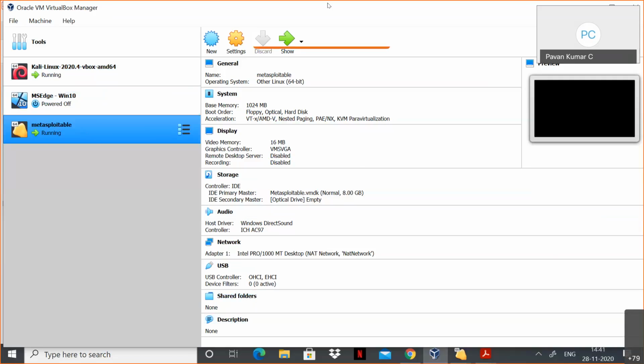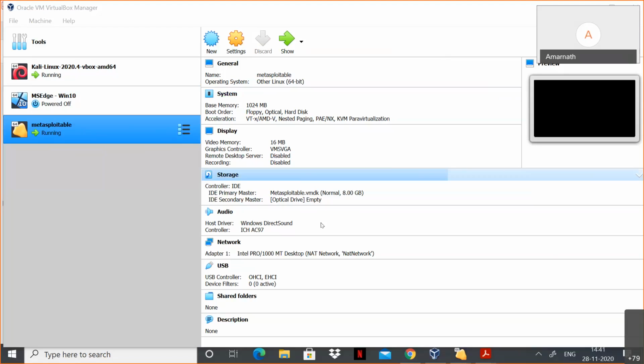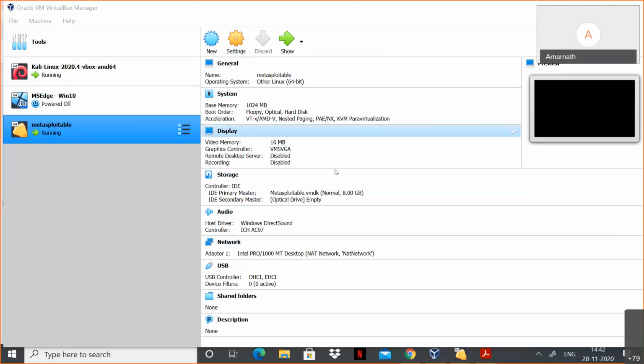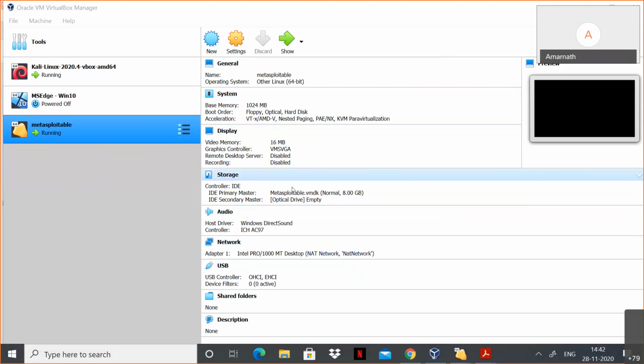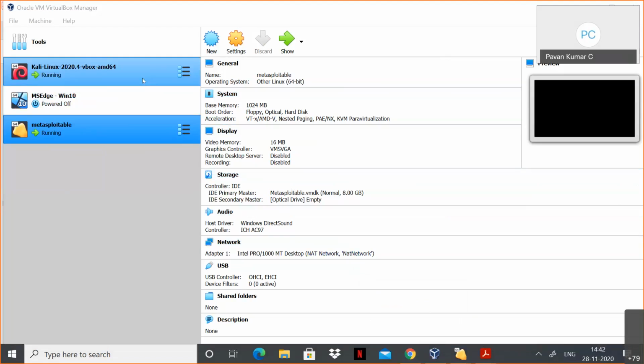Sir, for Metasploitable, what is the minimum RAM I need to specify? Give it 2 GB. Any Linux version you can run on 2 to 3 GB. I have only 4 GB in my laptop. Then that's fine, give 1 GB. That's enough. For Kali Linux, give 1.5 GB, and for this one, give 1 GB.